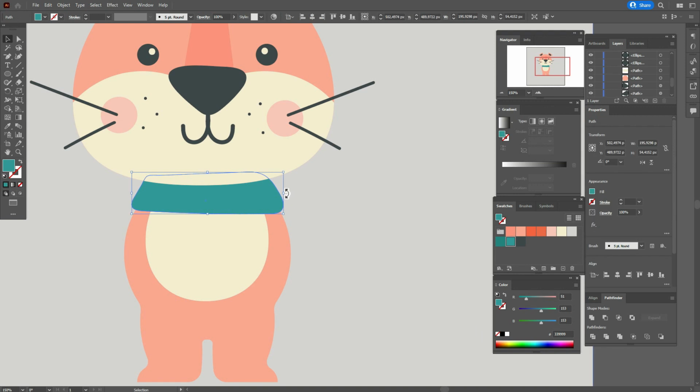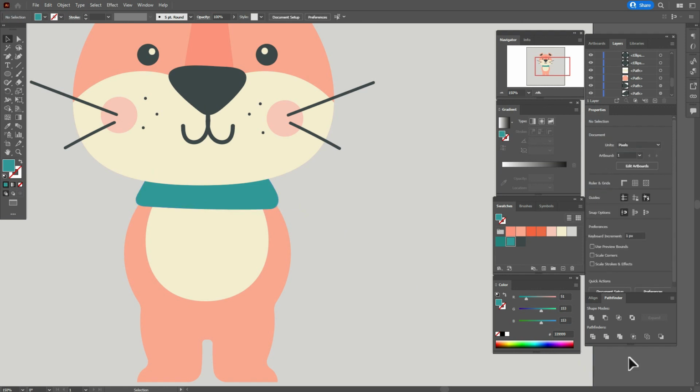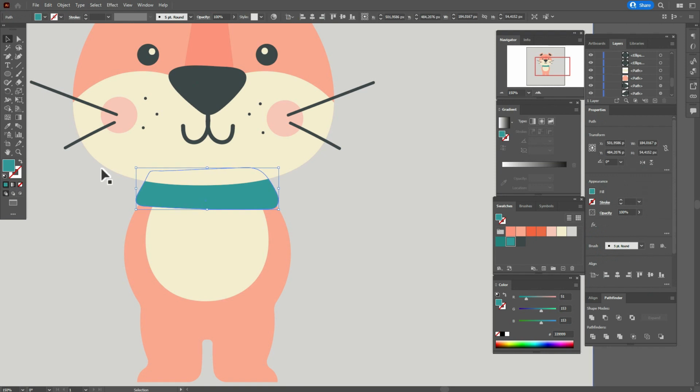Now let's play with the shape. Let's make it shorter, a little up, and now let's select the shape, take curvature tool and play with the points to create more realistic view of the scarf.